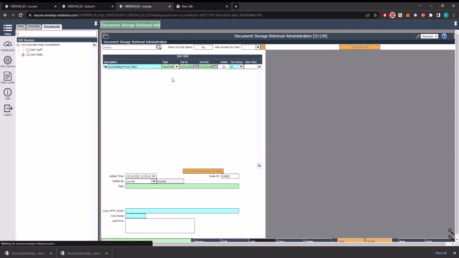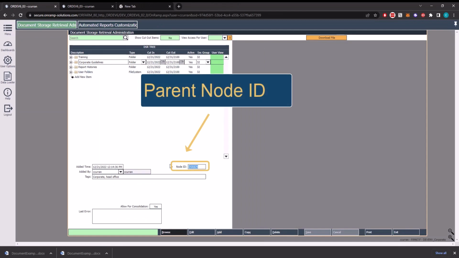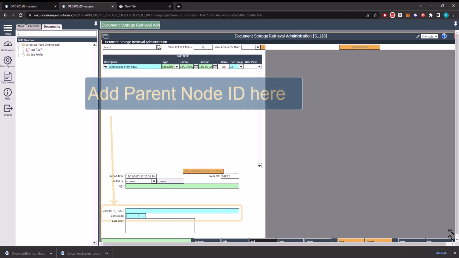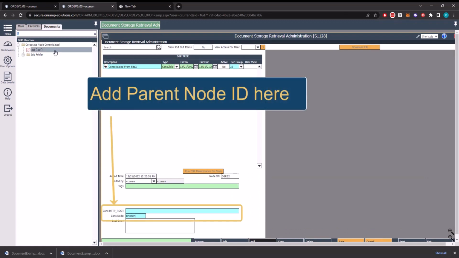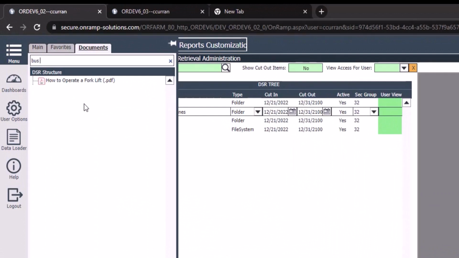Now there's 2 things you need. It's the HTTP root of your other site and the node that you wish to access. So if we go back, let's close this. If we go back to here, the node is here. This is the consolidation node that the site is willing to share. We're going to put in that there. And the other thing that you need is the HTTP root, which you can get from the other site's business info.